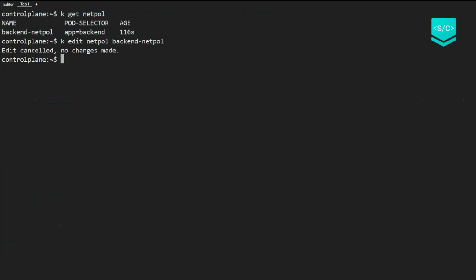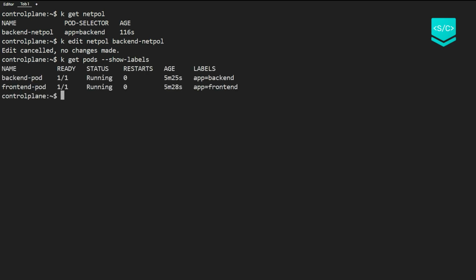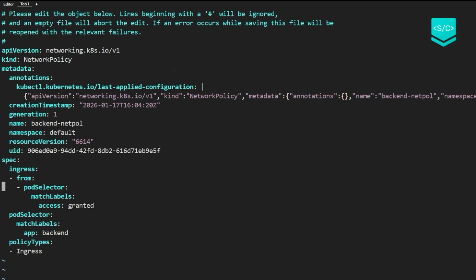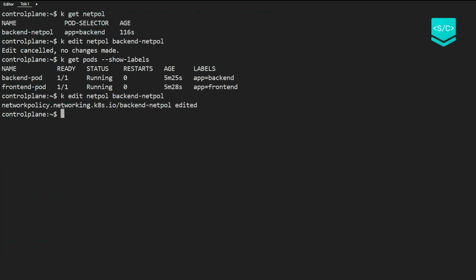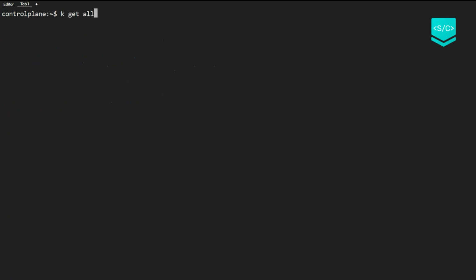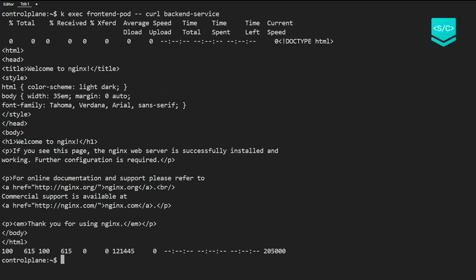So let's go back. Let's do a k get pods --show-labels. And over here, we can see our label is app equal to front end and not access granted. So we'll come over here and change this to access granted and save and quit. It is going to edit it right away. And let's clear the screen and run the curl command again. And you can see welcome to Nginx and everything.